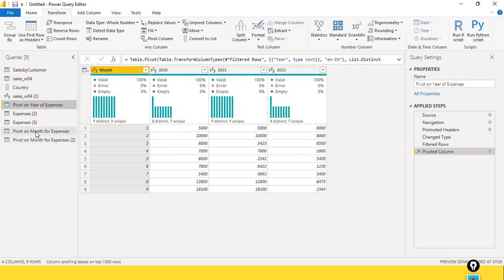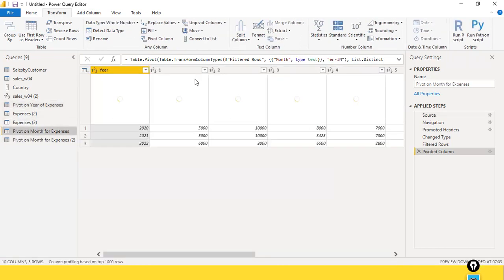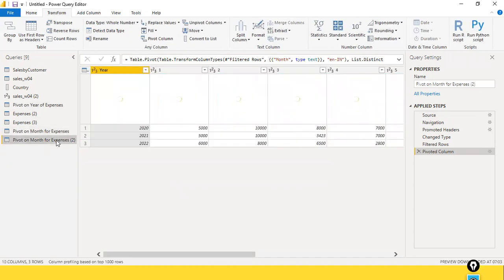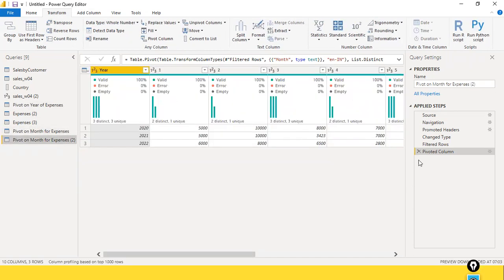Pivot on month means convert the rows of month into columns. Look here, months became columns. Month 1, month 2, month 3, month 4, month 5. And the next one is what I did here. I did the pivot on month for expenses here already. I just copy pasted it here. Simply, I just duplicated it so that I can get all the steps again.